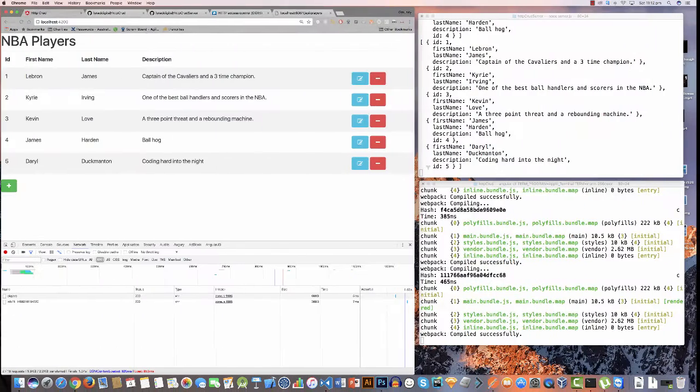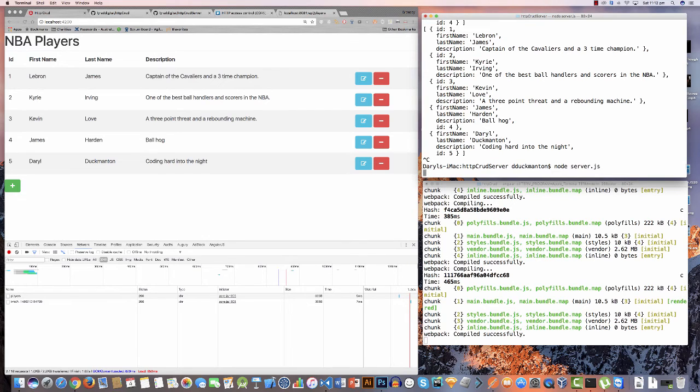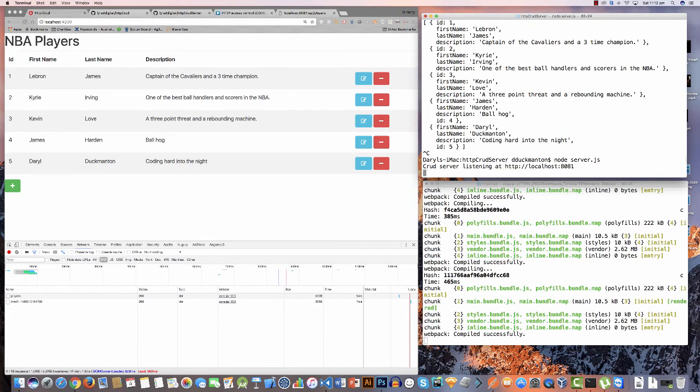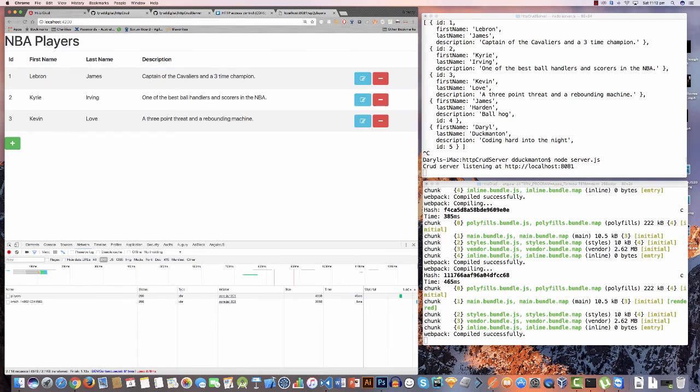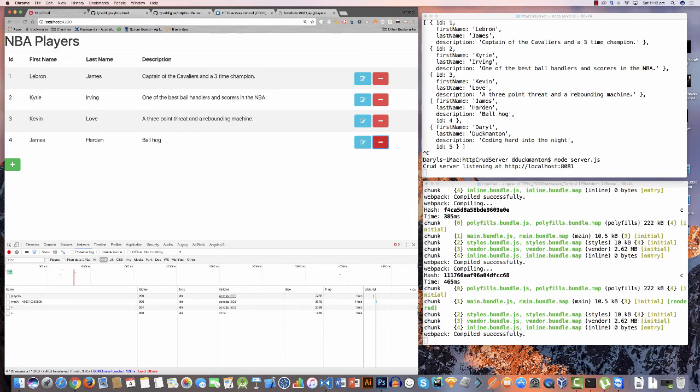So let's go back over to our code. We'll close the server down. We'll restart the server. We will refresh the page. So Harden's not there anymore. But I'm going to quickly add him in and be cruel and take him straight back out. Ball hog, yep. That's exactly what he is. Alright, even Westbrook. Alright, so he's in the list, so if I refresh the page, he's still there, but I don't like him, so I'm going to click delete.